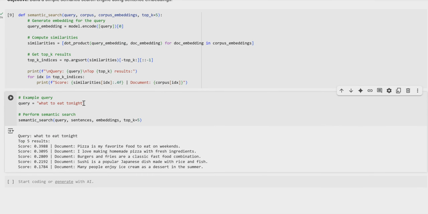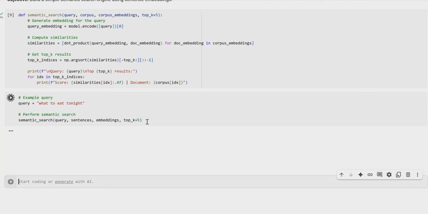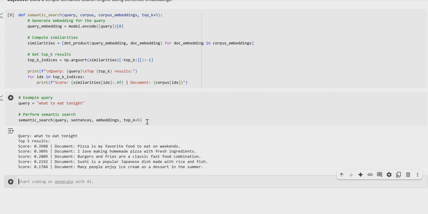So our example query is going to be what to eat tonight. So we're going to query these sentences on what to eat tonight, and I'm expecting, as you see here, to get back a list of sentences about food. And so we do. Pizza is the first one. I love making pizza, burgers, sushi. This is what you would expect, right?